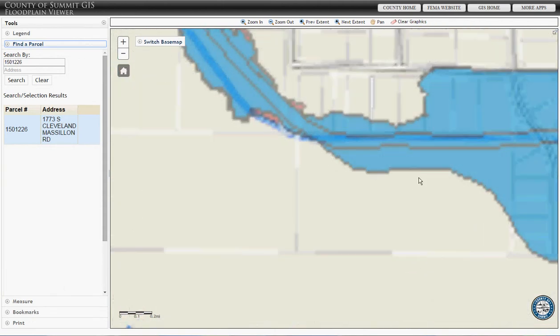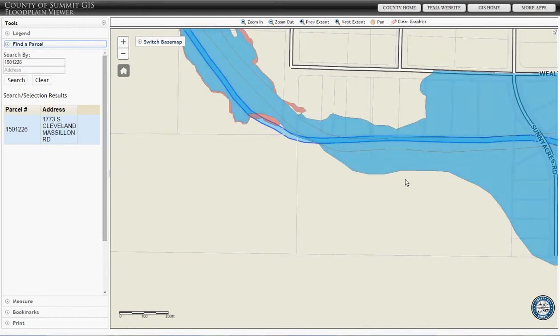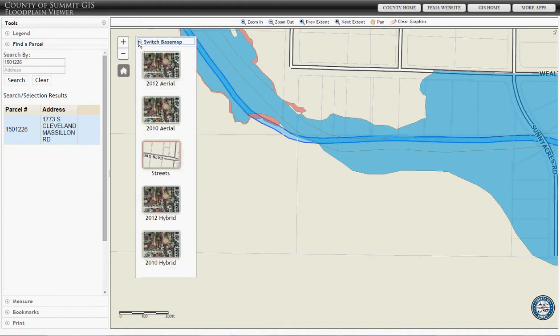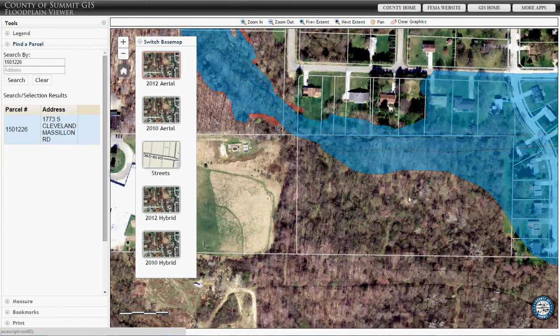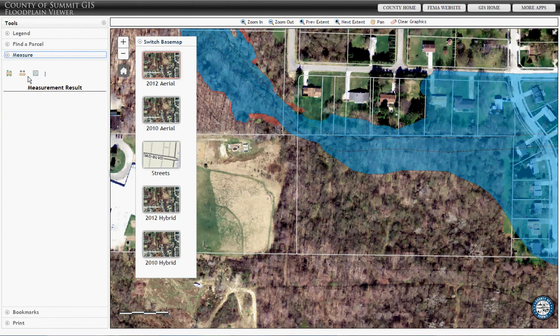Another tool that we have within this viewer is the ability to make measurements within your display. Let's switch our base map back to the 2012 aerial. We're going to click on the measure tool here, and it will expand. We're going to make a measurement here, and we're going to change the measurement units to feet. We will make a measurement along the property line on this corner here up to the northernmost edge of the FEMA floodplain. So let's click once. Whoops. Let's go back here.